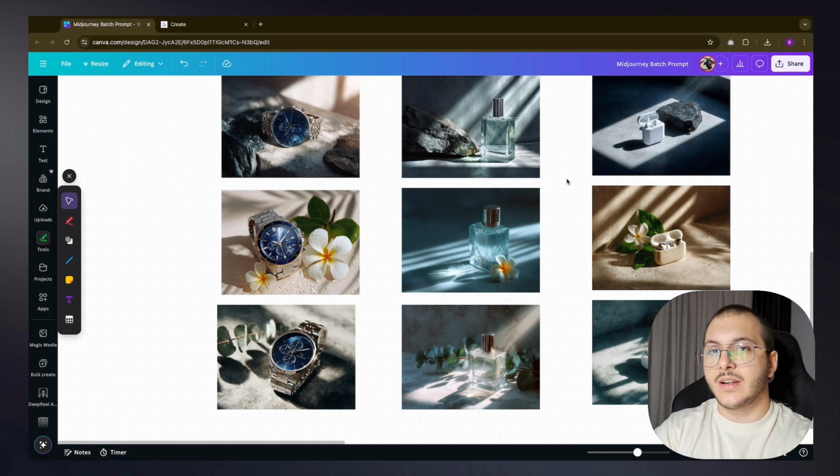Then you go over from there and replace the product with your actual product you are promoting.